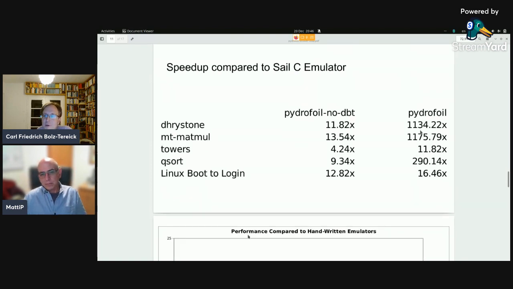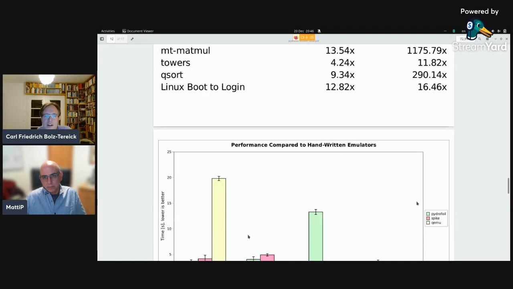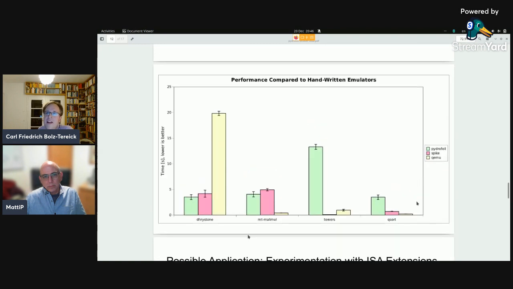And then for the ones where we're really, really fast, we also compare okay against Spike and QEMU, right? So for Dhrystone, we are at roughly the same speed as Spike. So Pydrofoil is green, Spike is red, and QEMU is yellow. And yellow is actually slow. QEMU is actually quite a bit slower than Pydrofoil. But then for the others, Pydrofoil is faster than QEMU for this particular benchmark.